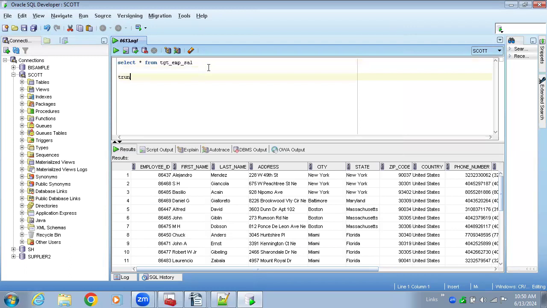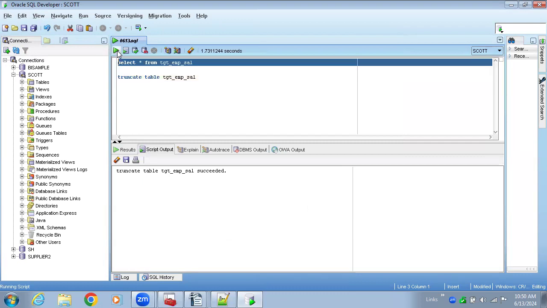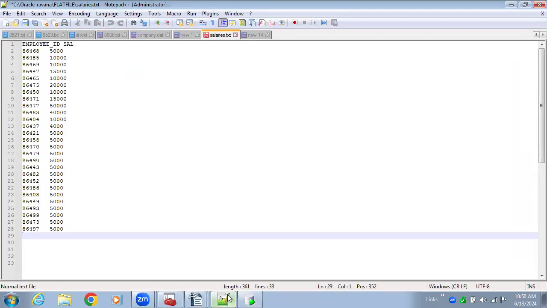I'm going to truncate this data in the target table because we are going to load the data over here itself. Target table, TGT, EMP, SAL. Now there is no data. Okay. Now how are the records loaded? It is going to fetch all the records from the detail port, right? So I'm going to add one of the values like 3, 4, 5, 6.